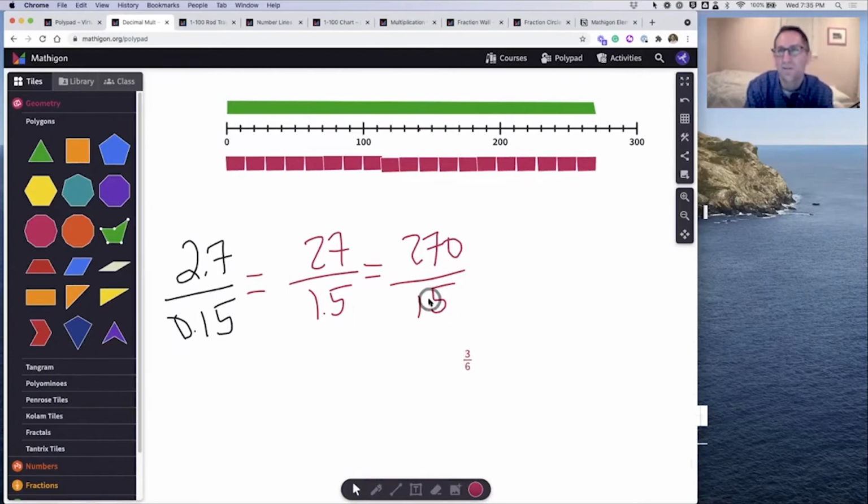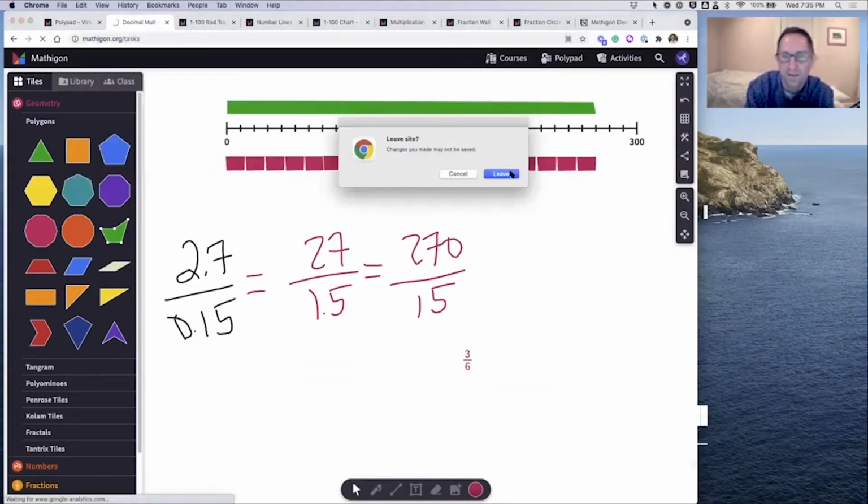So there's just a decimal division example. I want to show you some fraction division examples. I was going to do fraction addition tonight, but just being mindful of time, I'm going to skip that. I don't need to save this here.